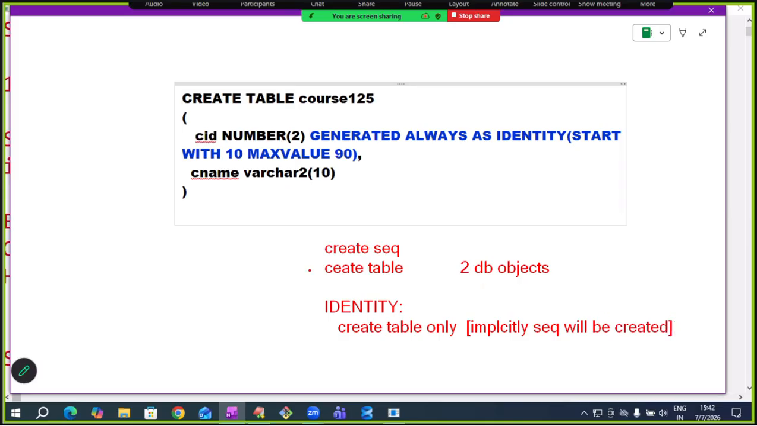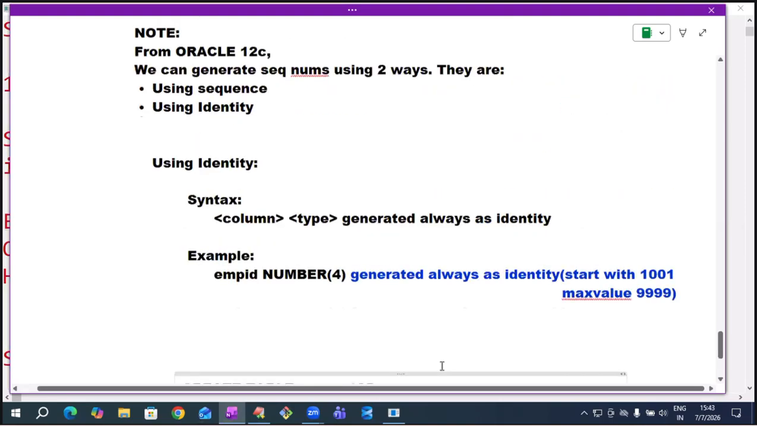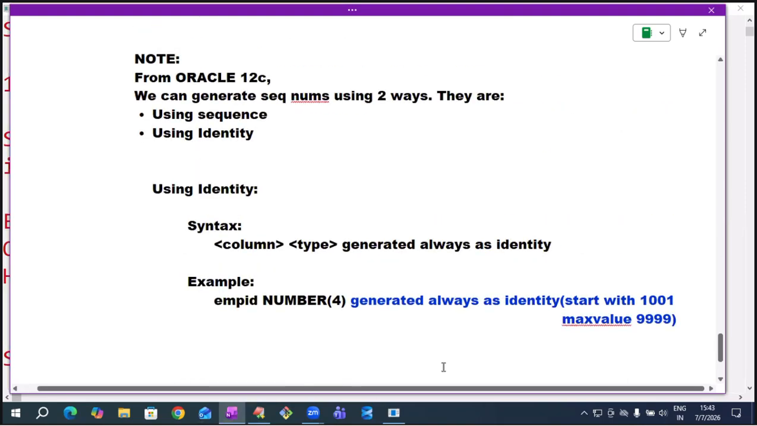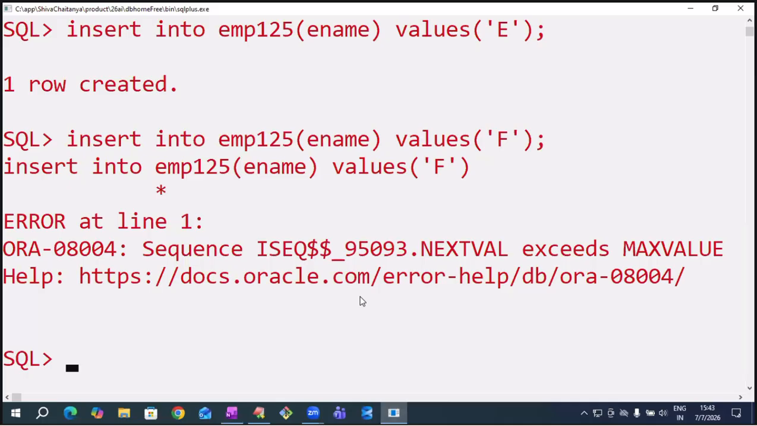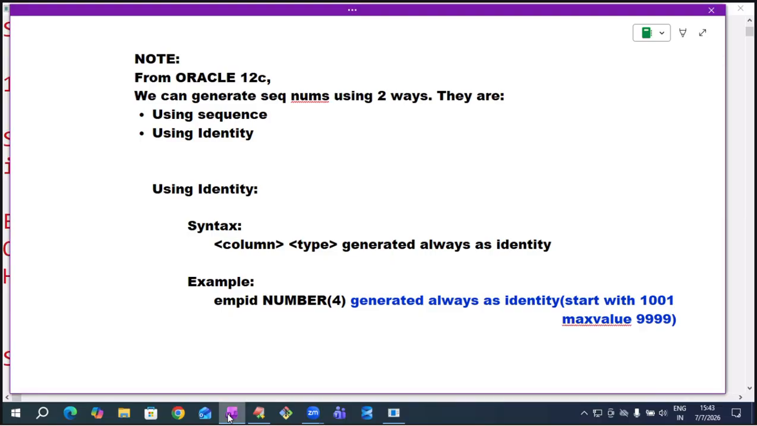This is the difference. In case of sequence, first create the sequence, then create the table, then generate sequential numbers by calling NEXTVAL. In the identity concept, we create the table only. Implicitly, the sequence will be created. No need to create the sequence explicitly here. According to your convenience, you can use either one, because identity is not a separate concept. Implicitly, it is creating a sequence. You can use a sequence explicitly or you can use the identity concept also.